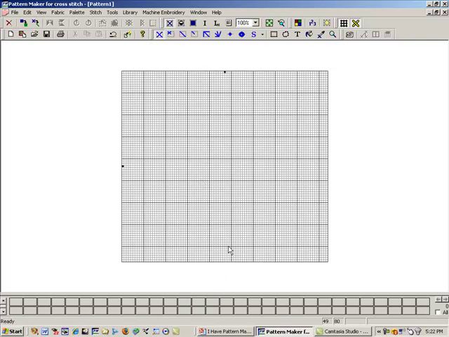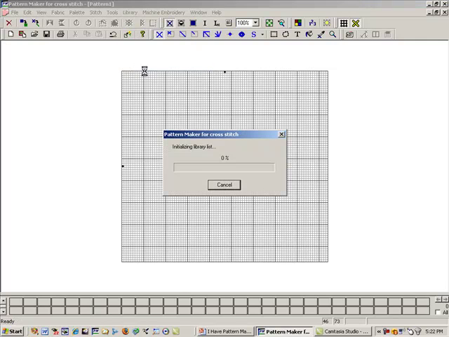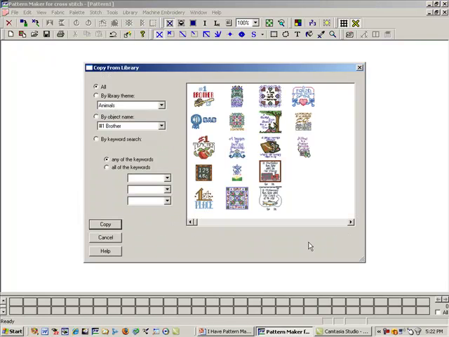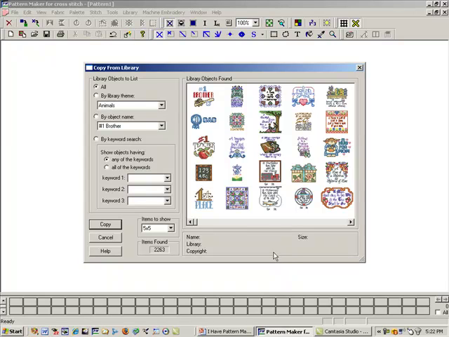So to access the files in the library folder, go to the library, copy from library. It opens the database. And now I have a way of finding any design by picture. I can look at all of the pictures of all of the designs in the whole library. I can look by theme.